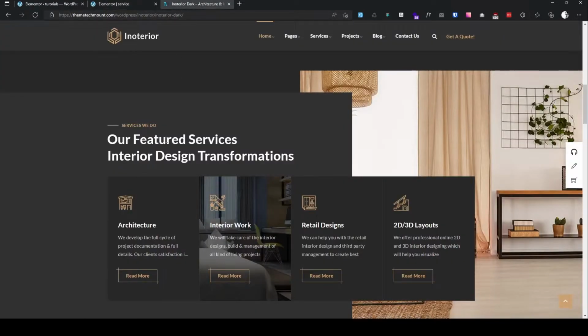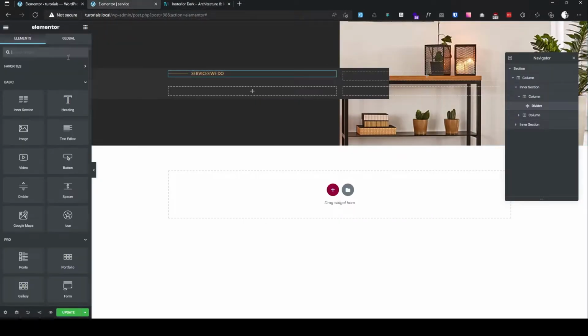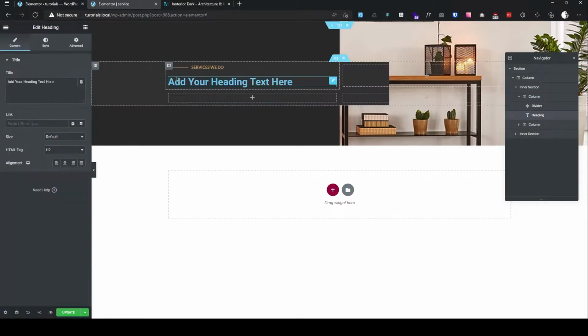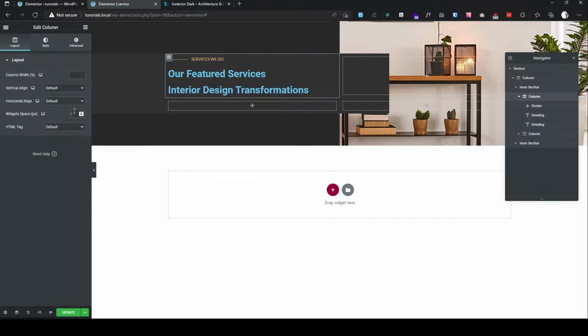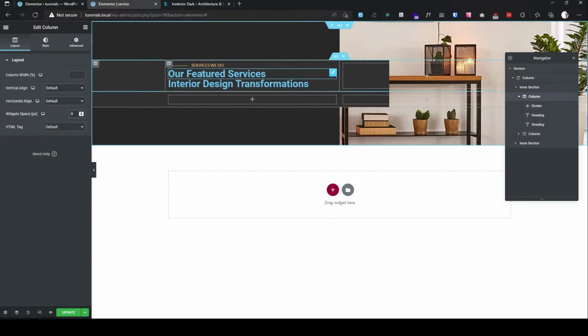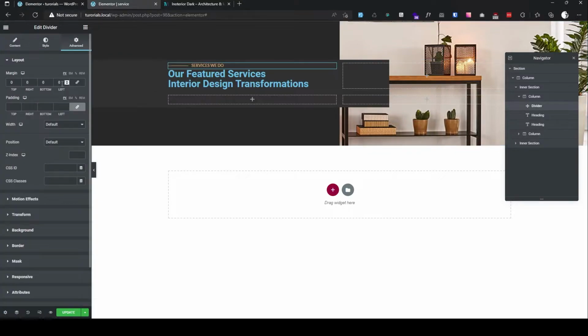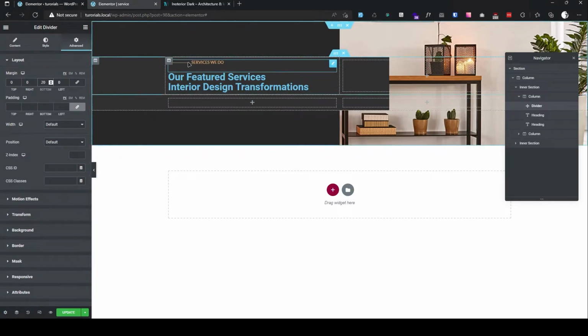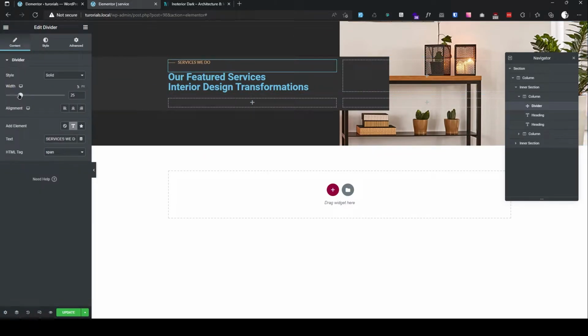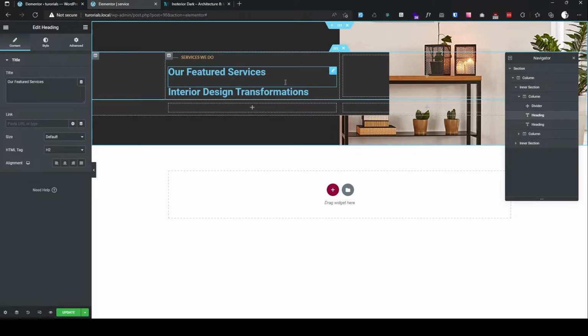Okay, so now let's add our text. For the text in here, you can use only one heading. I am using two headings. Just duplicate this and set it here, and click the column and set the widget space to 0 so that it is close together. And we can also set a little bit of bottom margin to this so that it looks nice. I think this line should be a little bit smaller. Okay, that's fine.